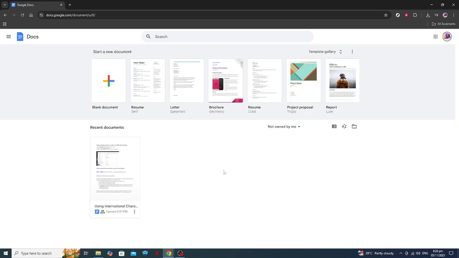In today's video, I'm going to teach you how to make 2x2 pictures using Google Docs, a handy feature that can simplify your document creation process, especially when it comes to inserting images of a specific size. Whether it's for a resume, ID photos, or any other specific documentation needs, creating 2x2 pictures directly within Google Docs can save both time and effort.